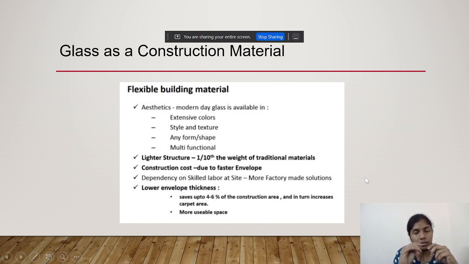The main purpose of choosing glass as a construction material is aesthetics. Modern day glass is available in different colors, style, and texture, any form or shape, and it is multifunctional. Even if you are not going to use it as a building material, you can use it for some components of the building, for example windows, glass doors, etc. Even then it will serve an aesthetic purpose. So you can use this flexible material as a building material. It is available in extensive colors and textures, in any form, and as I said earlier, it can be multifunctional.